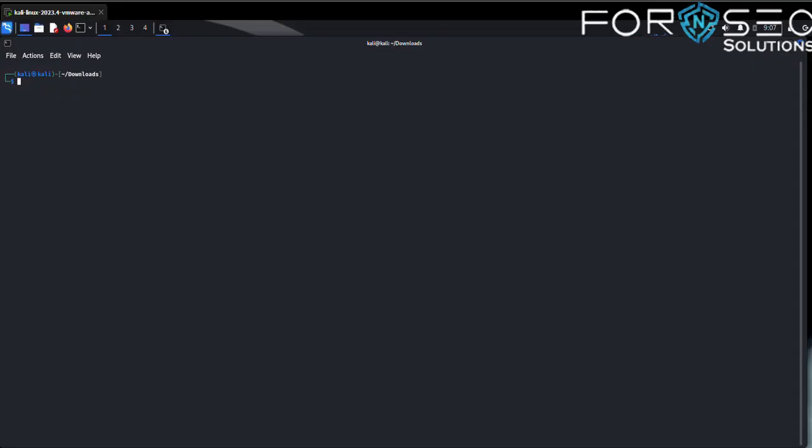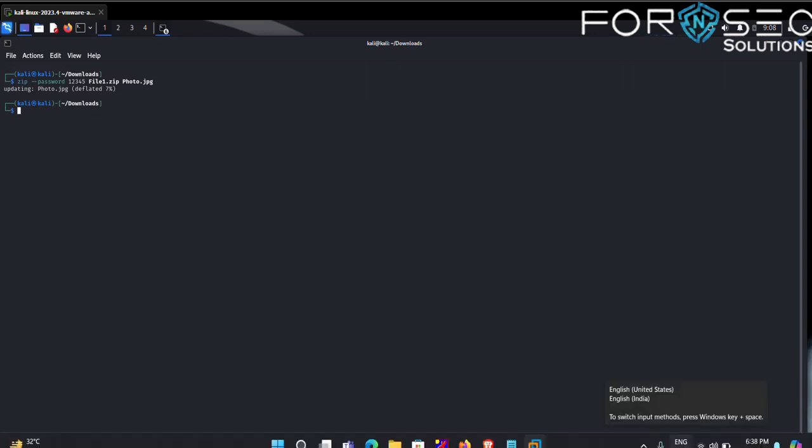Open the terminal and type zip --password 12345, which is the password for our zip file, and type the file name dot zip, which is the extension, and enter the file image location. Hit enter. So now our file is converted into a zip file.